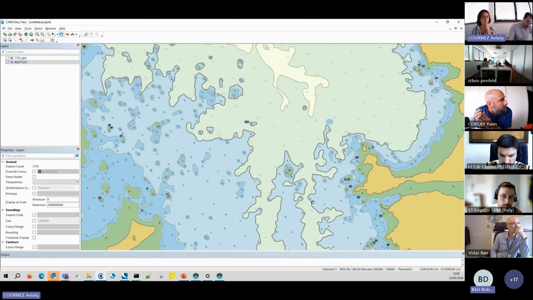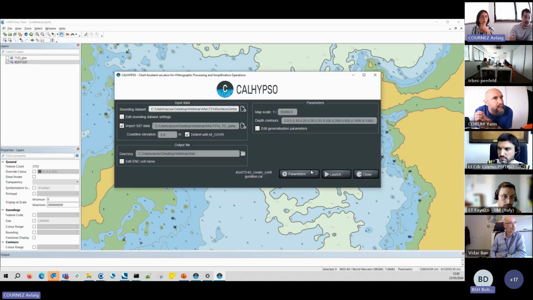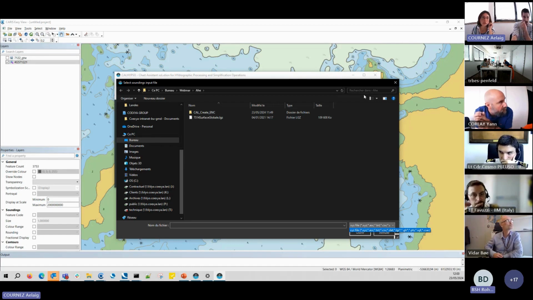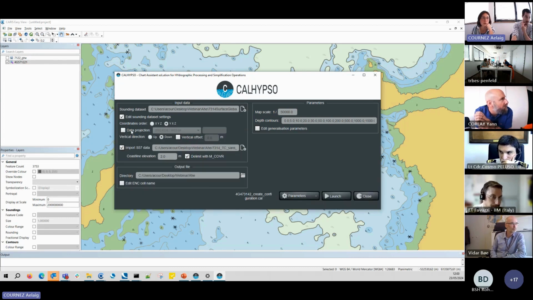So I have another question, if it's okay. You told us that the input is an XYZ file. Is this the only option as input? You can add ASCII text or also input from Caris. And you can play with the projection as well. And you can also, of course, specify some data projection here.